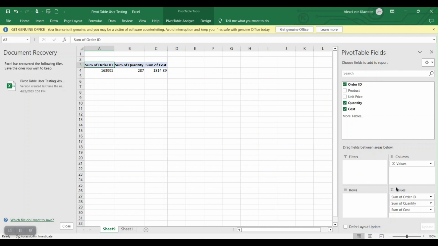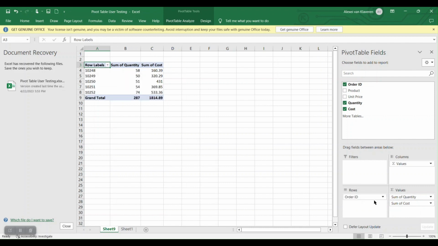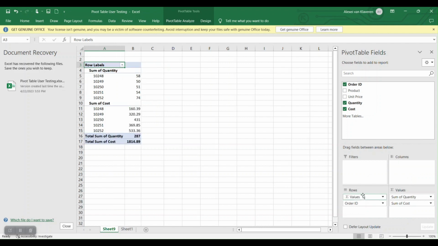Click and drag the sum of order ID rectangle into the rows square. Then drag the values rectangle into the rows square and above the order ID rectangle. This will correctly set up your pivot table.